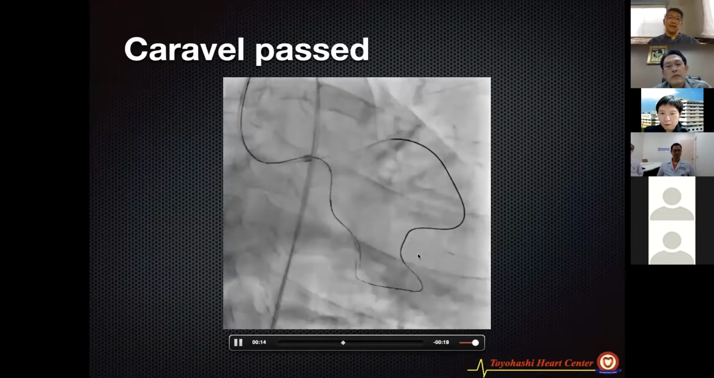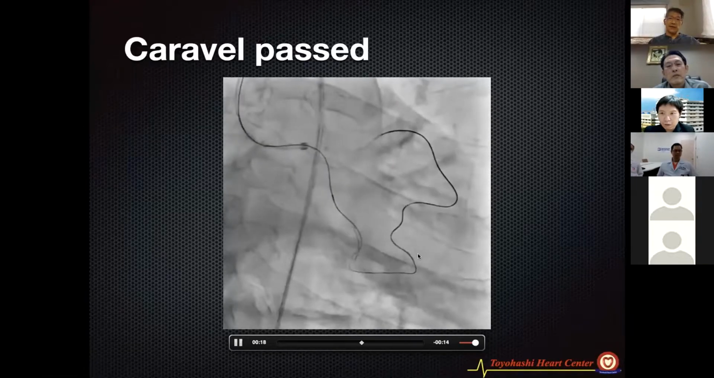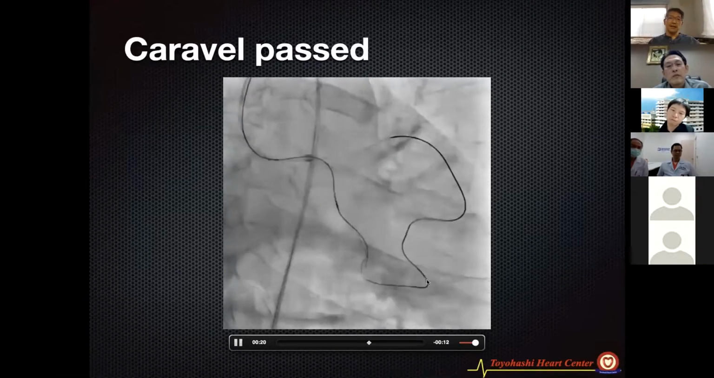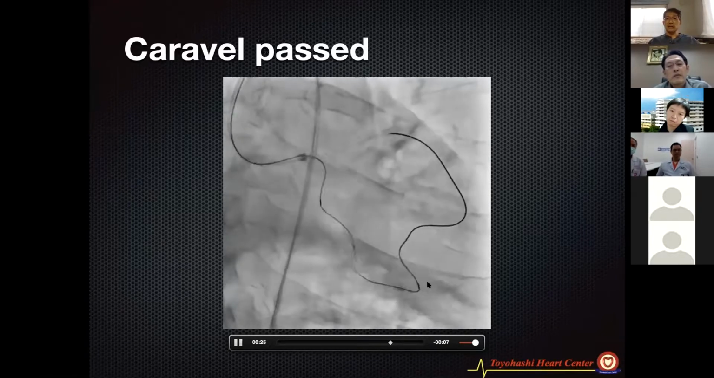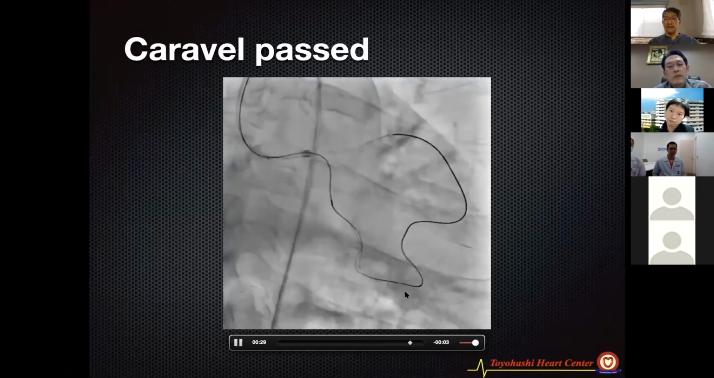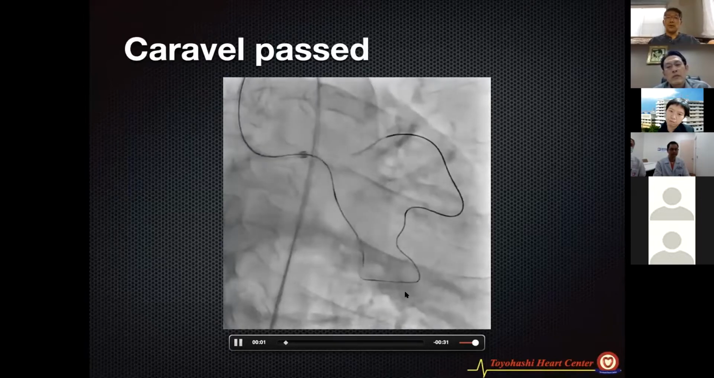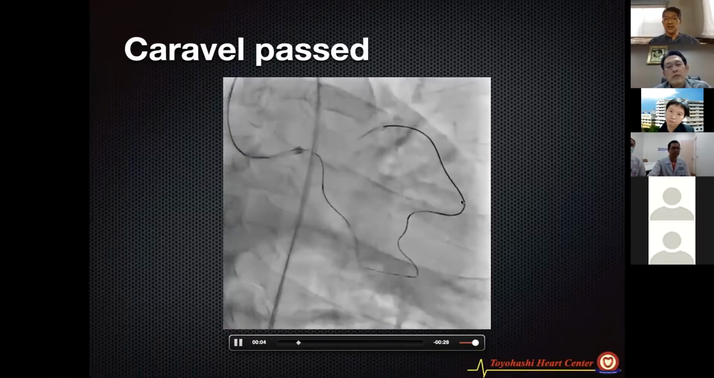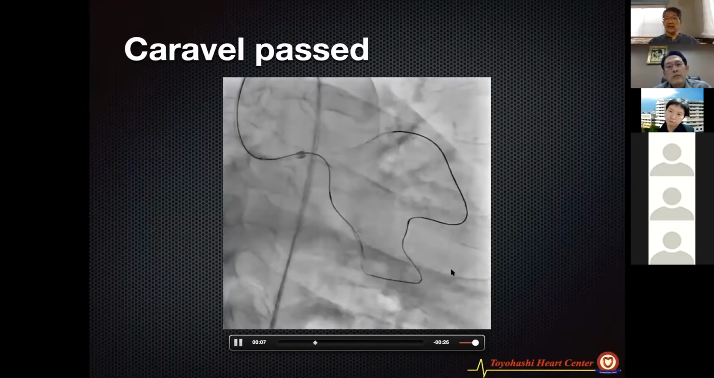Yeah, the Caravel advanced very smoothly, and it looks easy, even in a deep acute corner like this. So in such a tortuous and tiny, tight channel, I think Caravel is better.